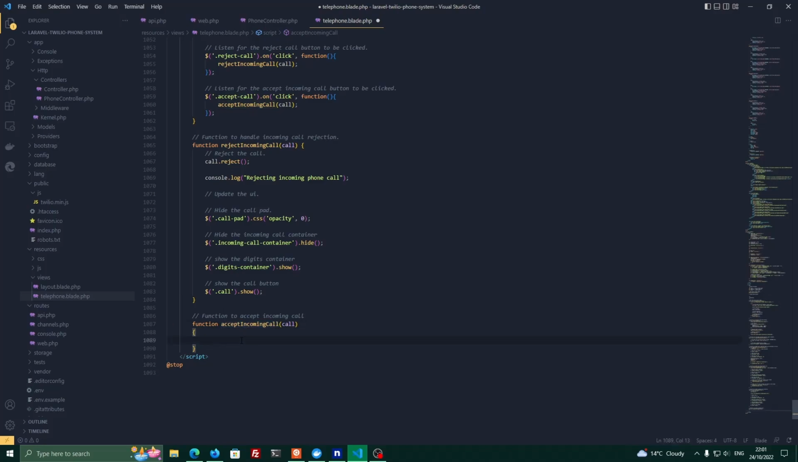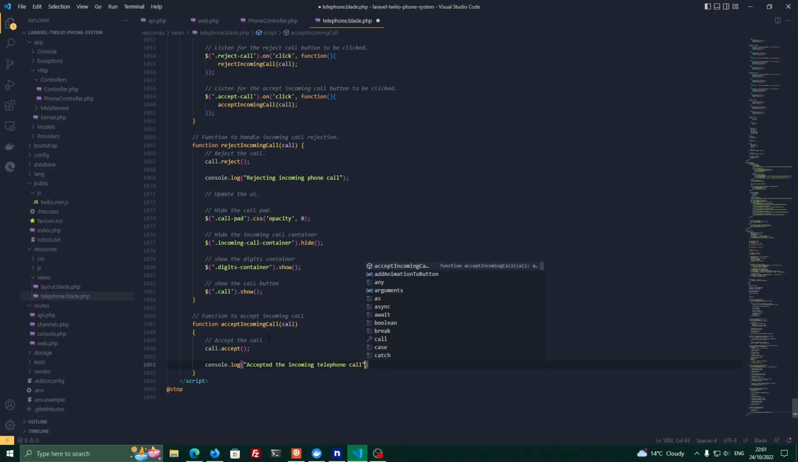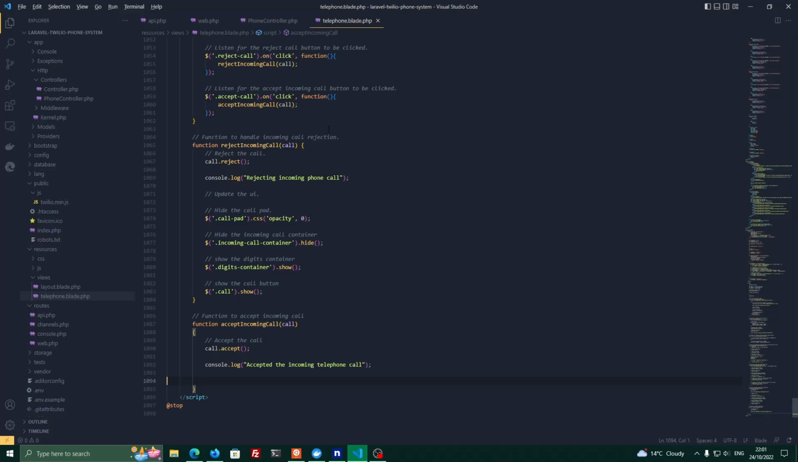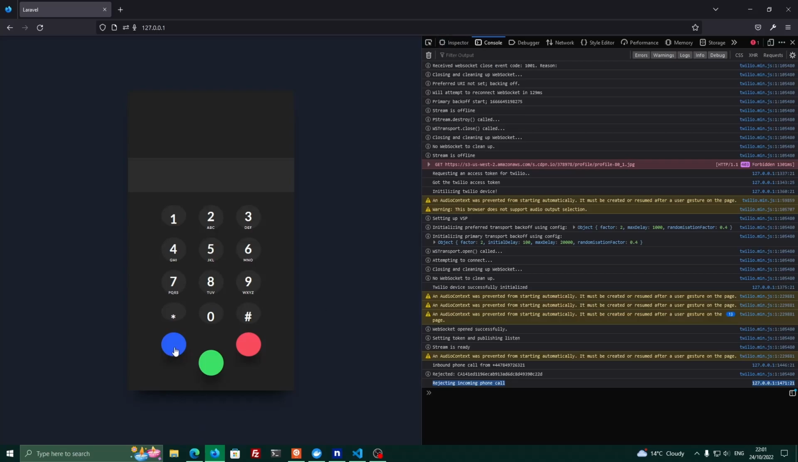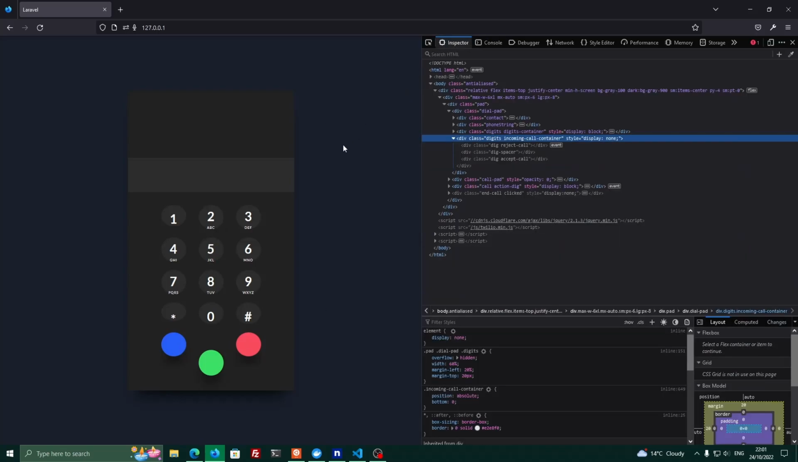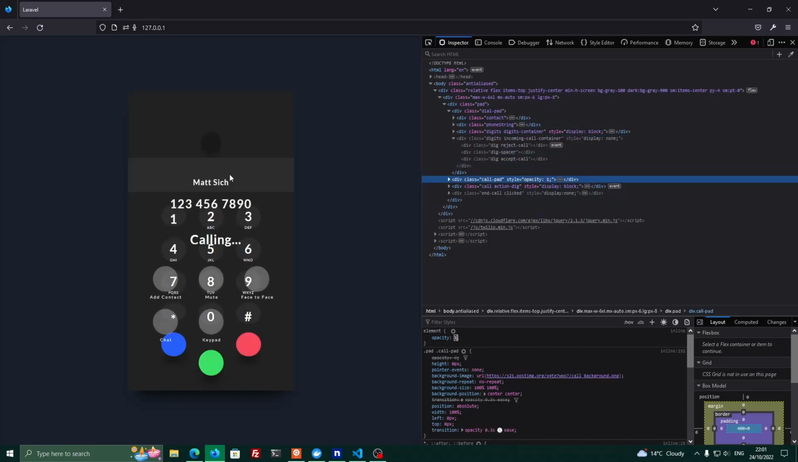So when an incoming call has been accepted, we want to update the UI and accept the call. So first, let's accept the call. And that is as simple as call.accept. Then we're going to console log just to make sure it's hit this function. Then we want to update the UI. So at this point, for the UI, what we want to do is show the call pad, aren't we, at this point, which is fine.